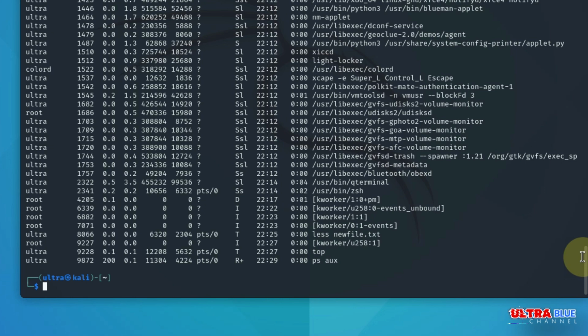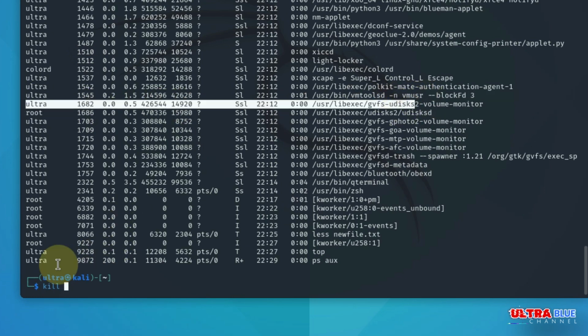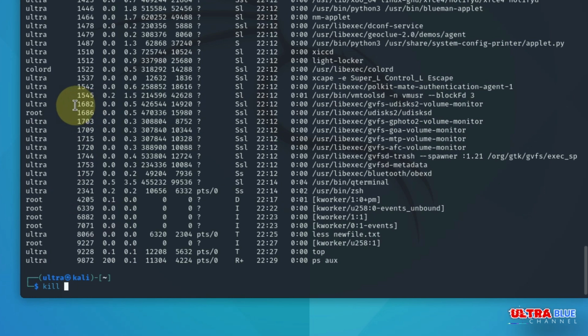Let's say you wanted to terminate a particular process. You have to type in kill followed by the PID of that process. For instance, you wanted to terminate this process, you would type in kill, then we'll specify the PID. This is the PID. So kill 1685. And when you hit enter, it's going to kill this particular process.